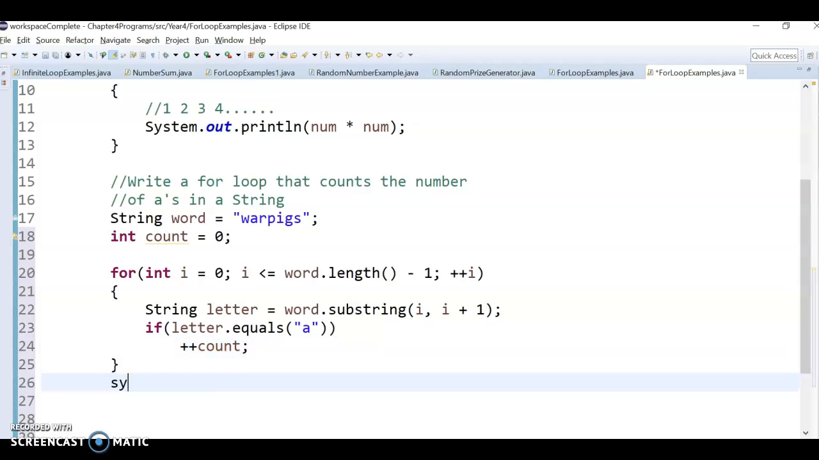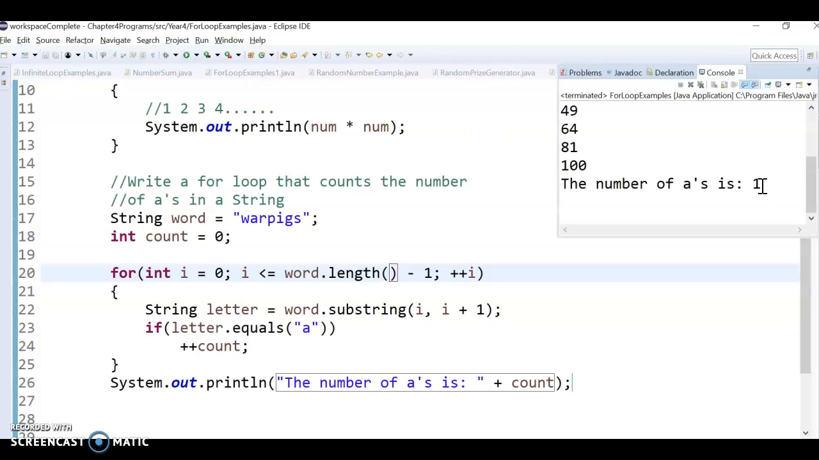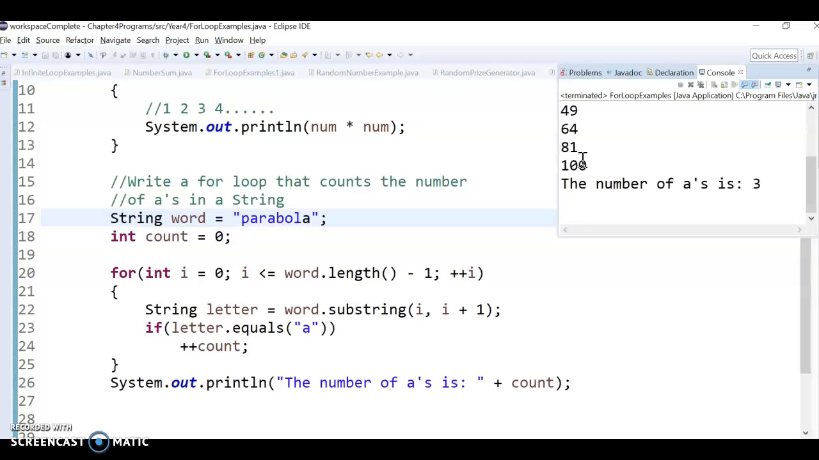So after the loop is done, I'm going to print out, the number of A's is plus whatever my count is. Okay, so we can see here for War Pigs, if it works, I got a count of 1, right? And let's try a different one like parabola, right? That should be a 3 if we did it right. Okay, so we can see that it's working out okay.